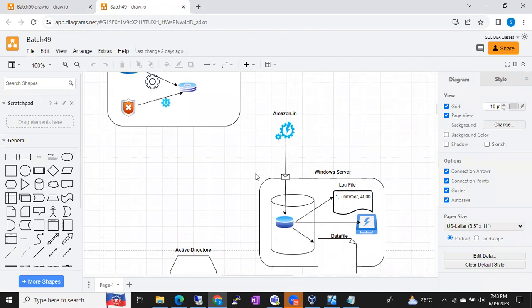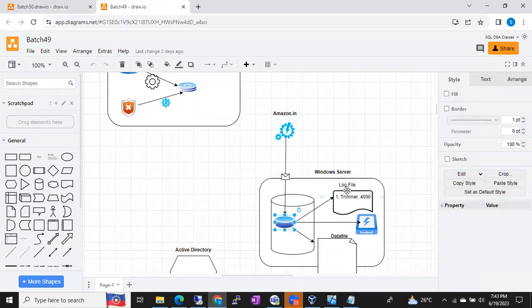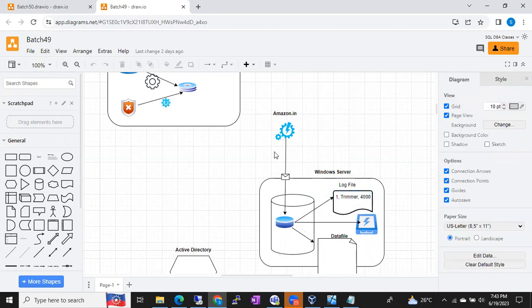So this is the application Amazon.in, and you bought something here, guys. You bought a trimmer from Amazon.in. So the record will be created, and that record will go to this database. First it doesn't go to the data file, guys. First it will go to the log file. Always the records will go to the log file first.